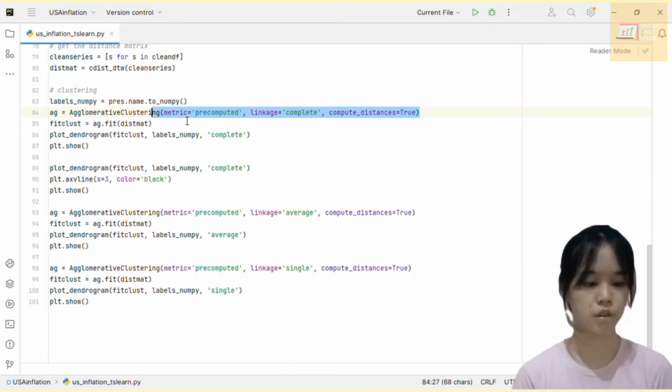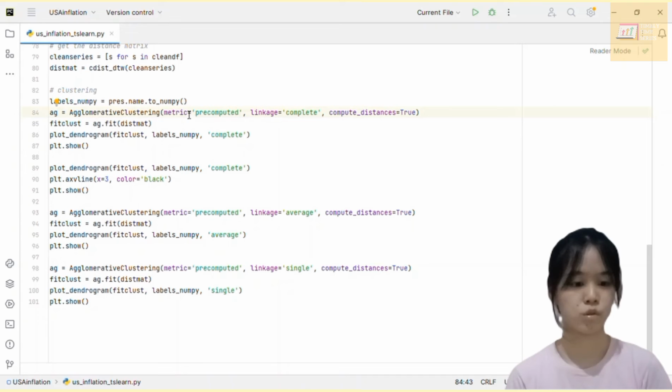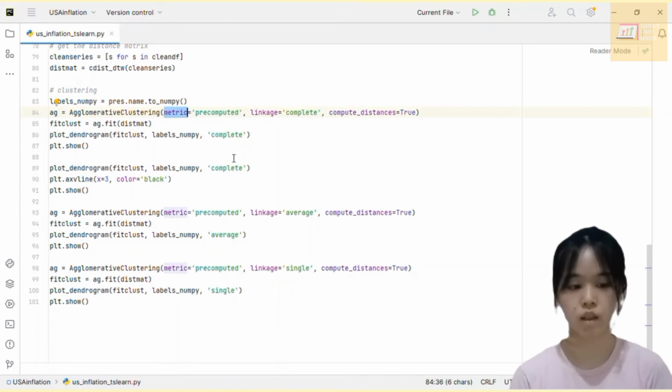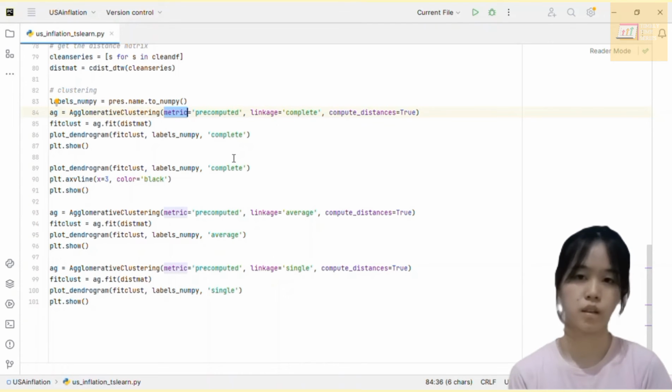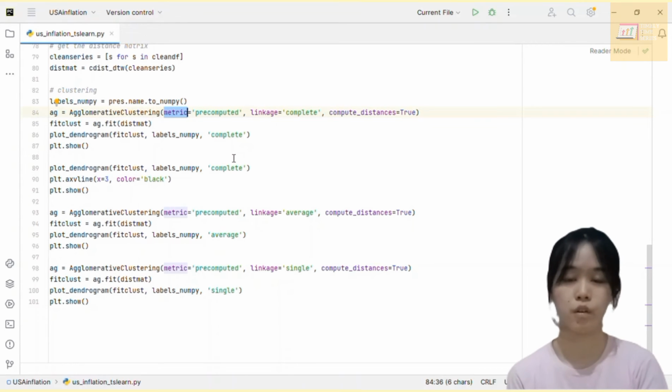There are some parameters provided by agglomerative clustering in sklearn, but these are the parameters that I want to talk about. The first one is metric. Metric is about how we compute the distances between observations. In other words, how we want to generate or compute the distance matrix as an input to the clustering algorithm.